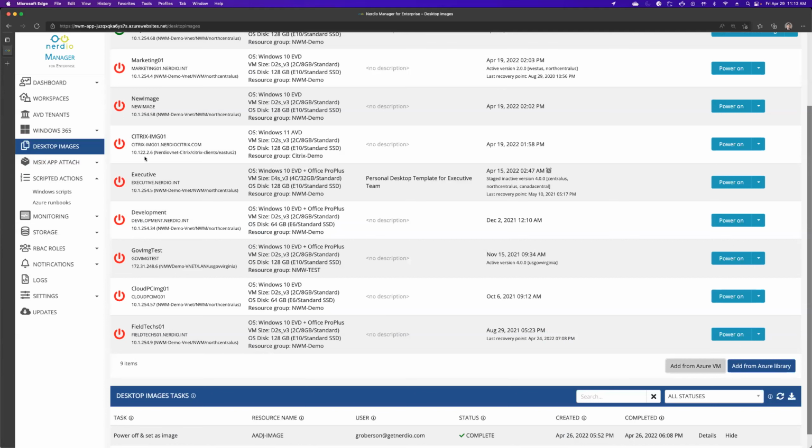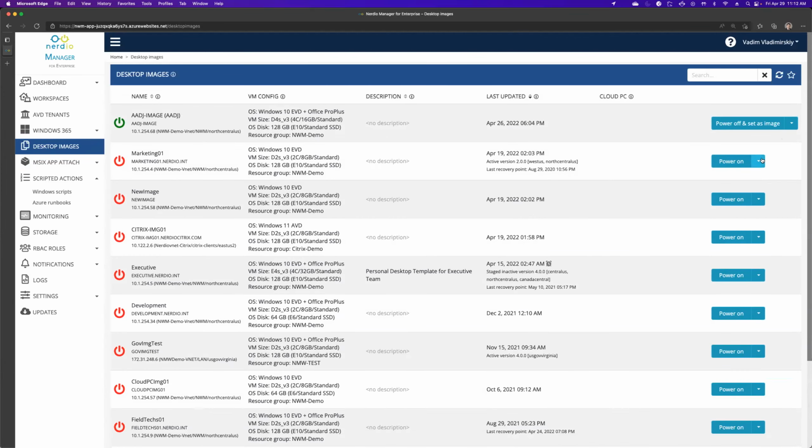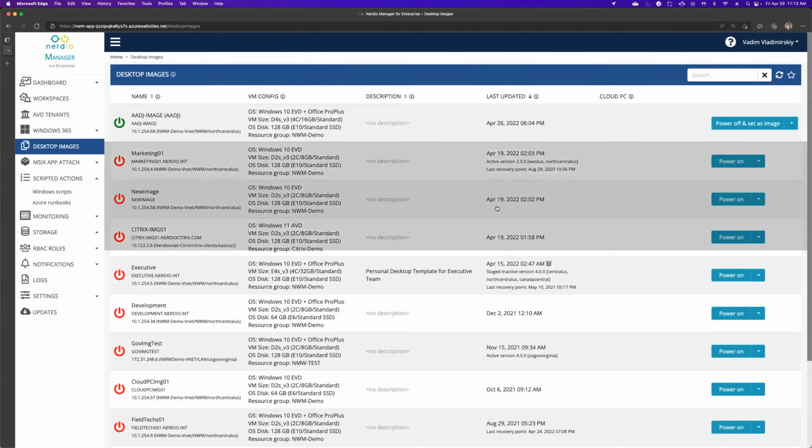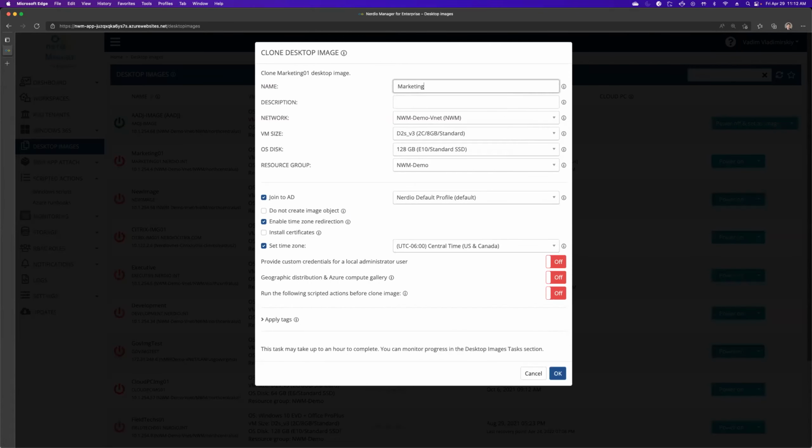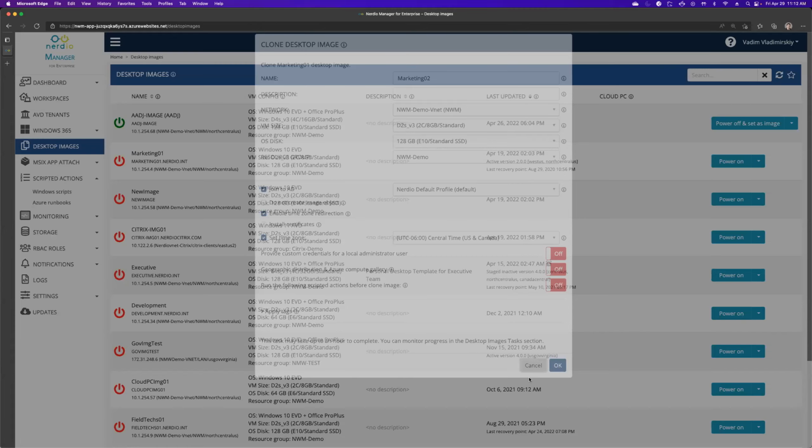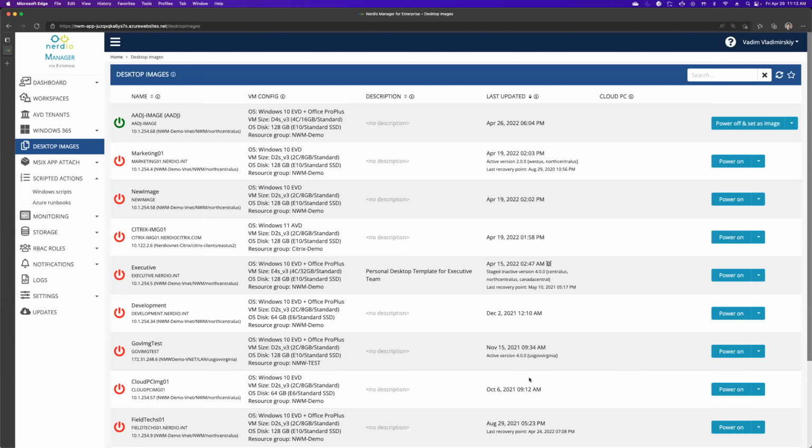And then the final thing, the way you can create an image is by cloning an existing one. So for instance, you can say, here I have a marketing image 01. I can say clone. I can call this marketing 02, and I will have an identical image. I can move it to a different network and apply different customizations to it. But that's the third way to create an image in Nerdio Manager. So again, creating it from an existing gallery, compute gallery, or custom image. That's method number 1. Using a VM as the source to create an image here, or cloning an existing one.